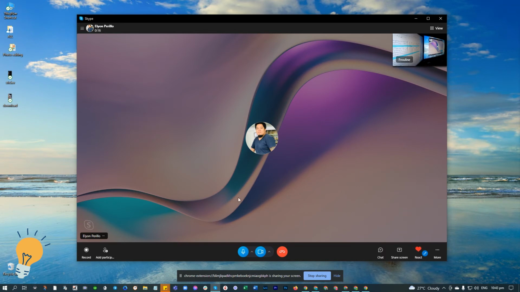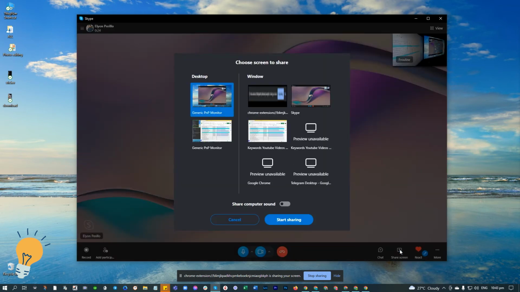So, to do the screen sharing, all you need to do is just click share screen. And then you can choose if you want to share one screen, all your screens, or just a specific screen. I'll just choose this one for now.